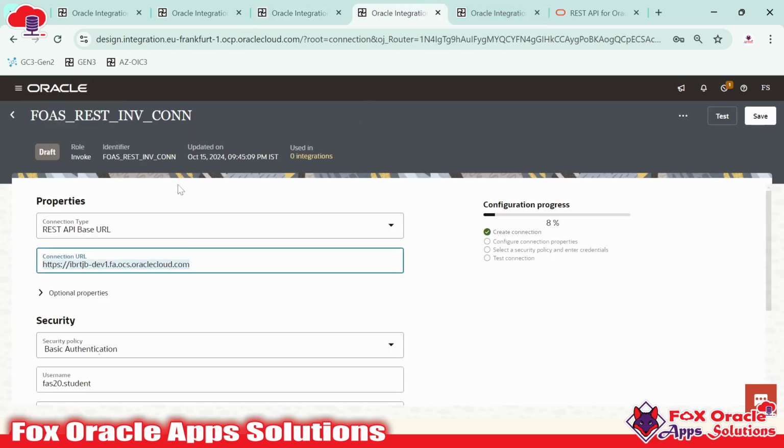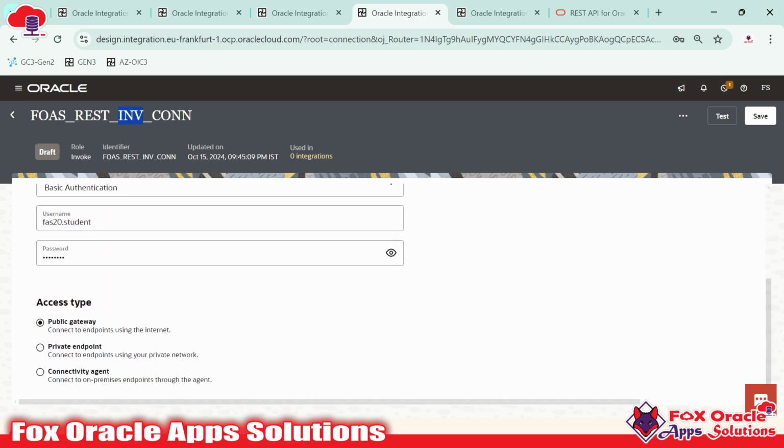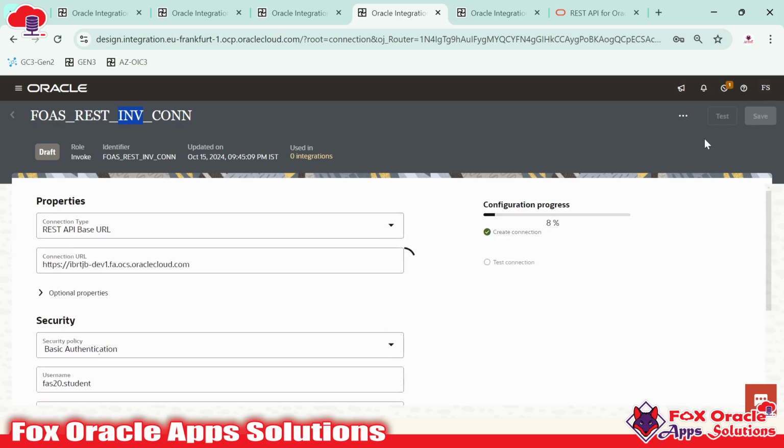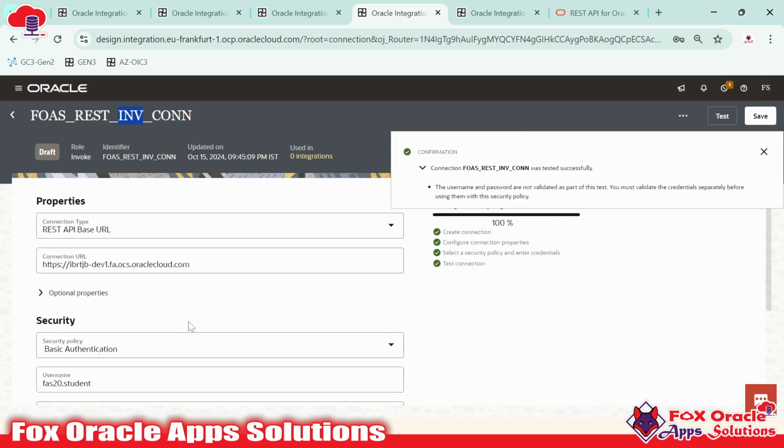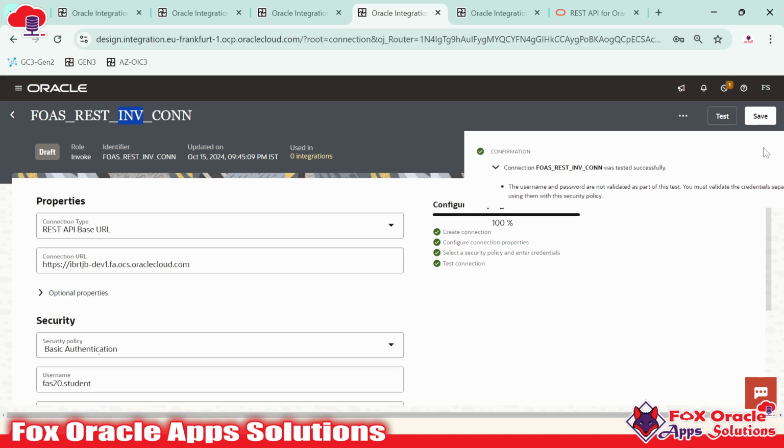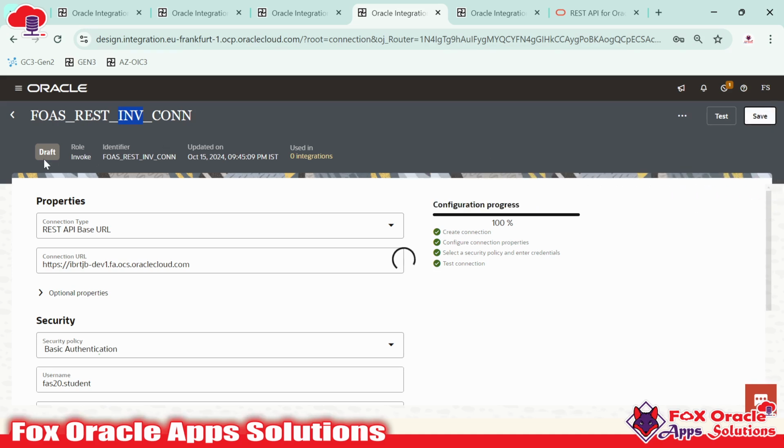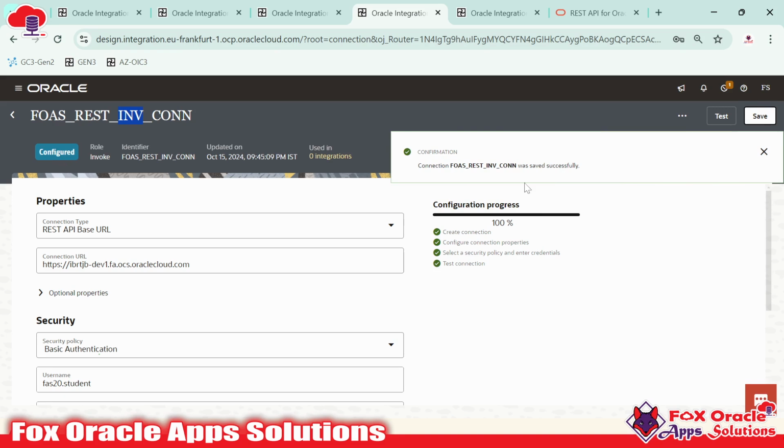We will go for another connection, that is the invoke role type connection. Here we have already provided the URL, ID and password. So we just have to click on test to check whether everything is fine or not. And now we will click on save to change the status from draft to configured.